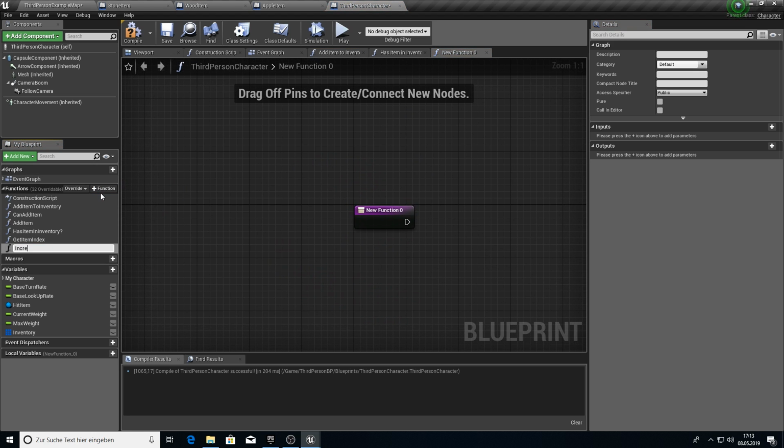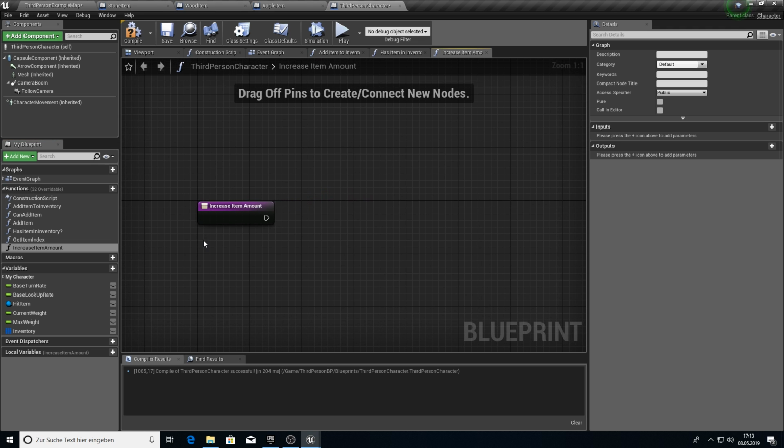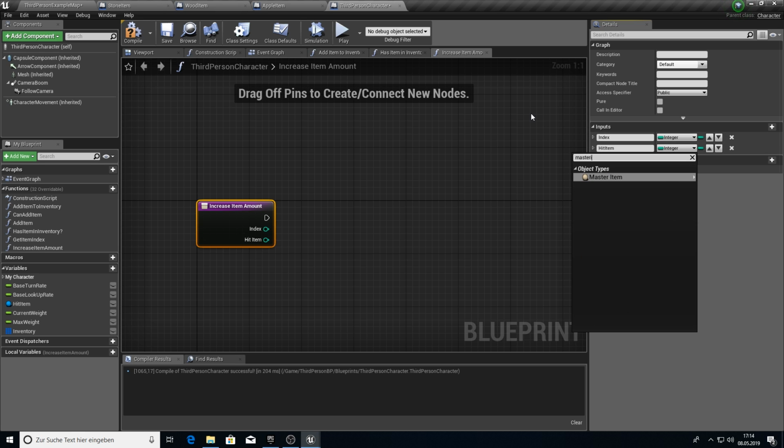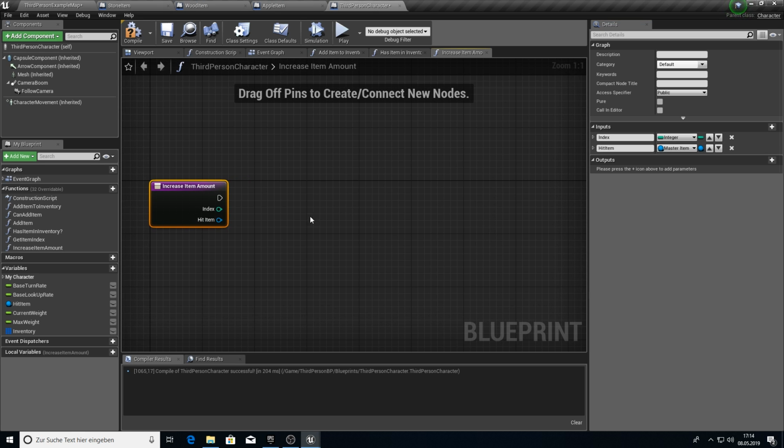Then we need the last function. We want to increase our item amount of the item in our inventory. So make a function for this and add the input of the index. And of course, of the hit item. Then change the type to the master item. And we can start with the logic.